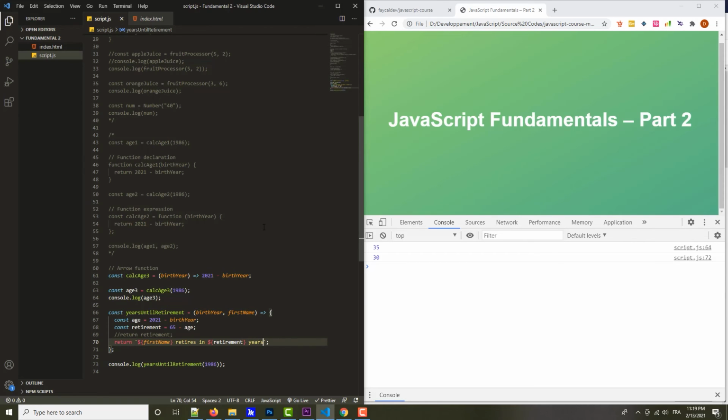Okay, and now we need to call it, of course. So let's add the second argument here. For example, my name Faisal, or my friend Halim. Okay, so the first one here is of course the birth year. So that corresponds to 1986. And now the second argument will go to the second parameter, which is the first name. It is equal to Halim.